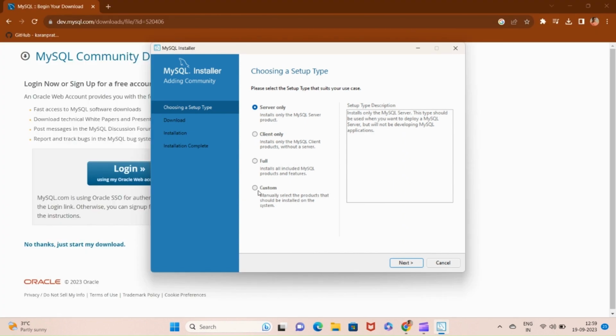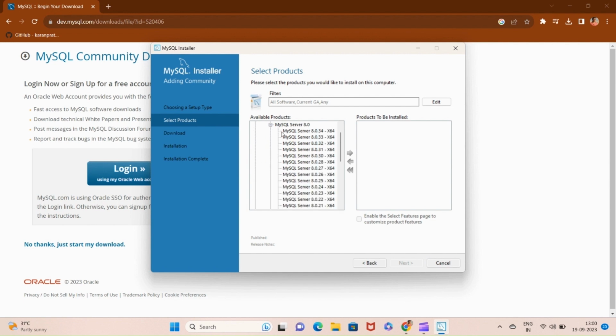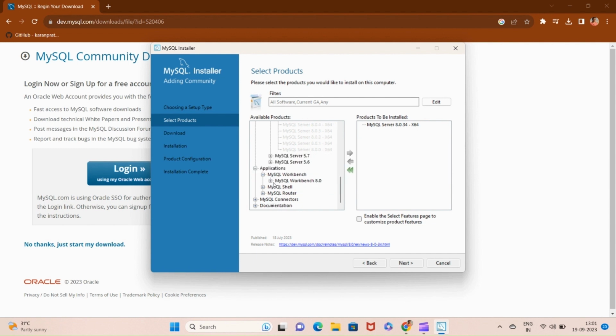So here I will choose custom, and then click on next. So here at first I will choose MySQL Server 8.0, the first link. Then I will click on applications, then MySQL Workbench 8.0. I will choose the latest version.